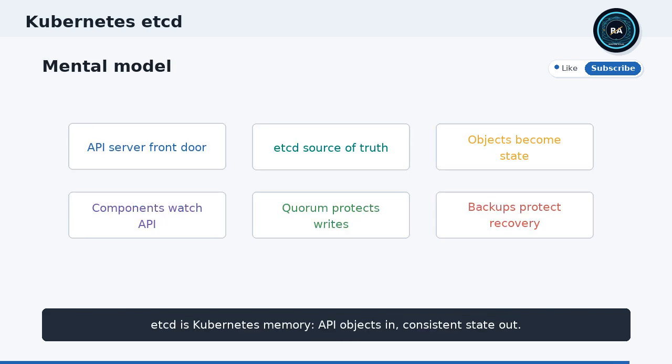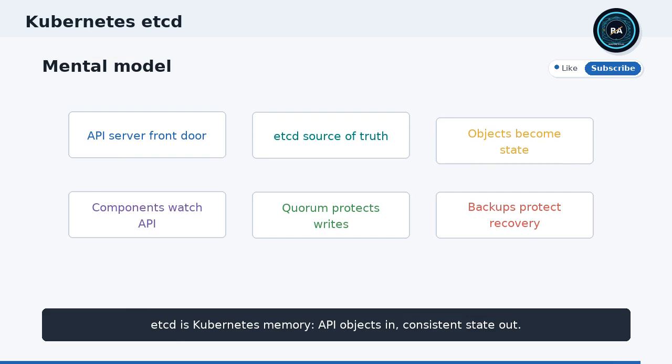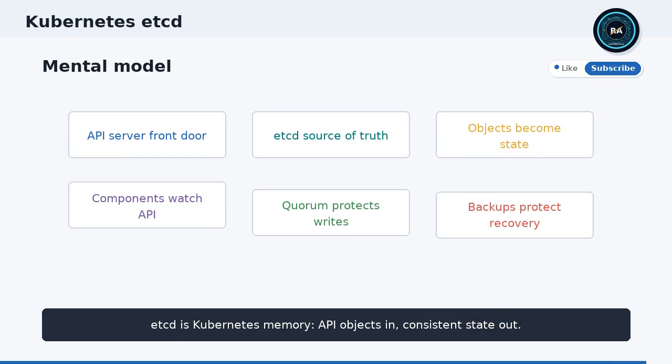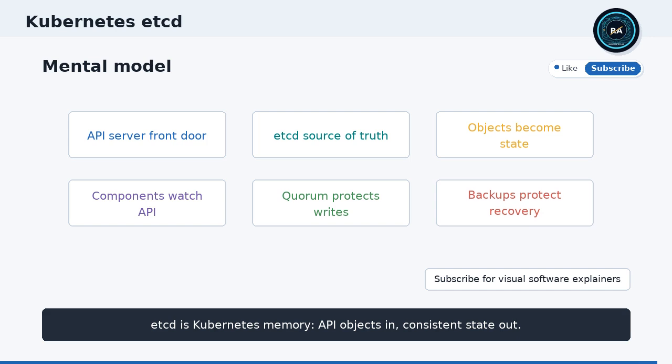Here is the mental model. The API server is the only front door. etcd is the durable source of truth. Controllers and schedulers react to stored state. Protect etcd, back it up, and remember, if Kubernetes cannot safely write state, the control plane cannot safely move forward.